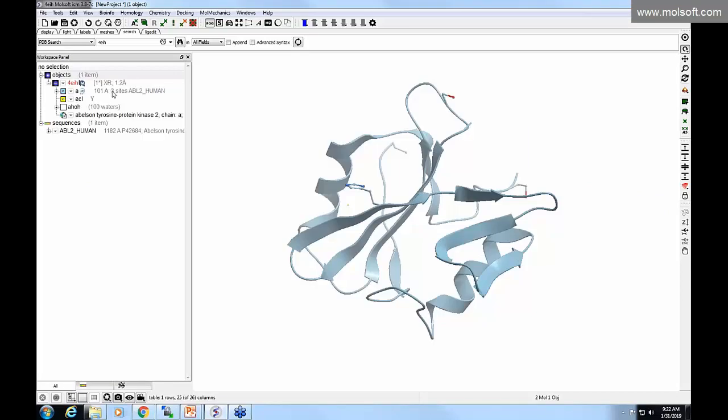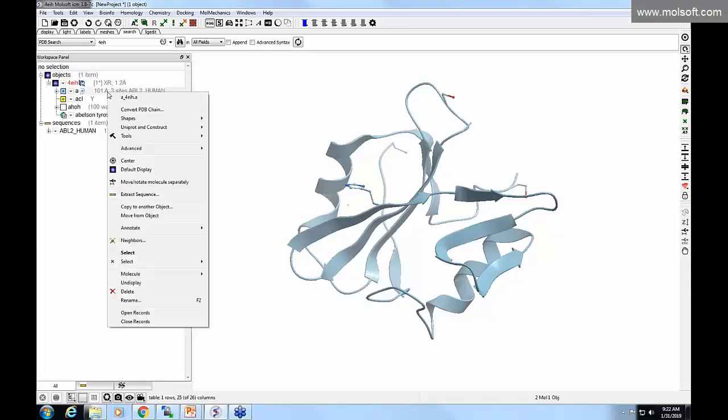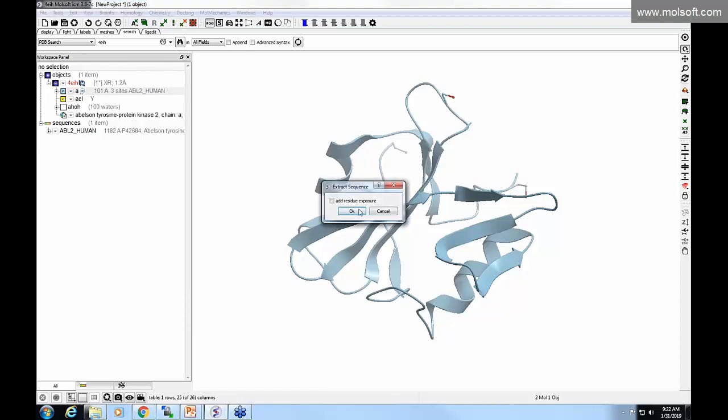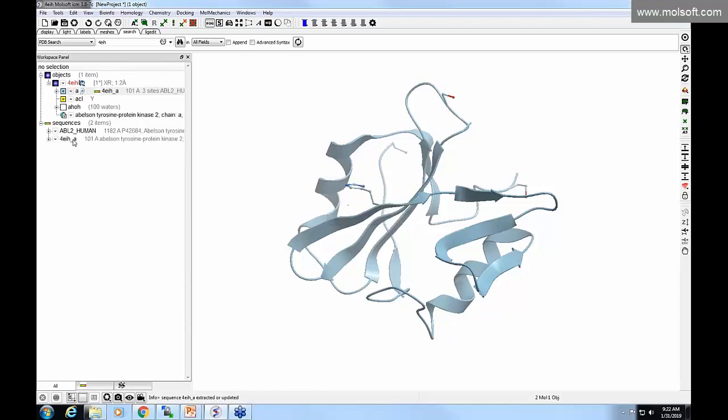So we can extract the sequence from the protein structure by right-clicking on the sequence here and choosing Extract Sequence. And then you see we now have two sequences, and here's the sequence of our PDB structure. The sequence is annotated red and green depending on the secondary structure. So red is alpha helix, green is beta sheet, and this magenta is like a non-canonical helix. So you can select it, you can see it here.